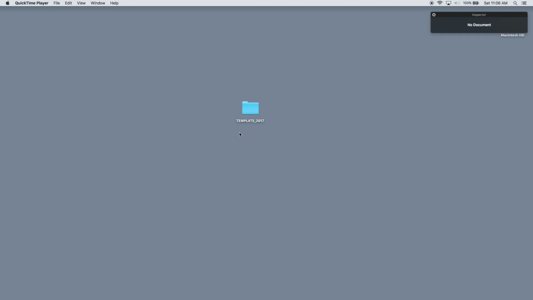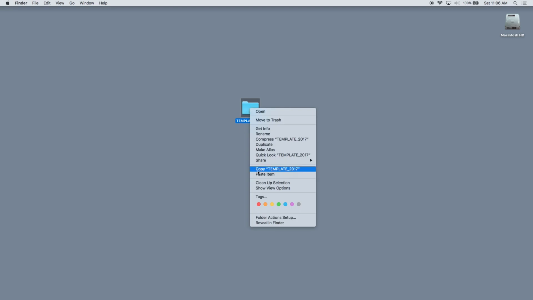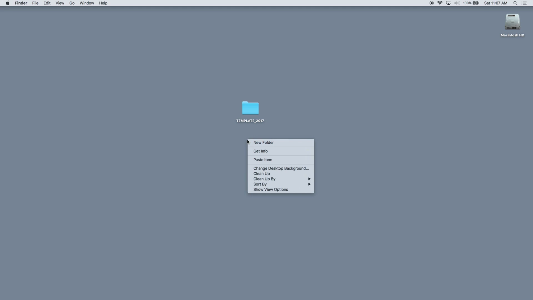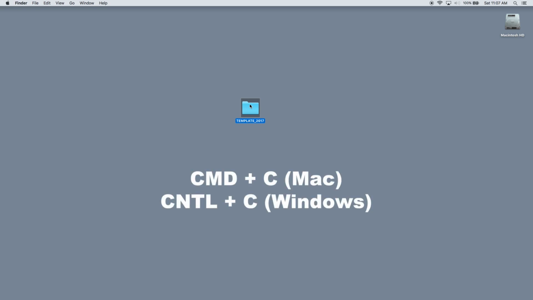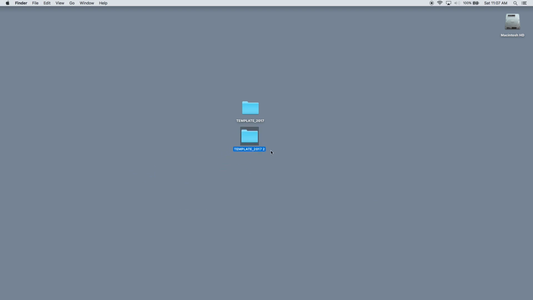So the first thing we're going to do is copy our template folder structure that we created in video lesson number 1 and rename it for use with the Montage project. We can either right-click on the template folder and choose Copy, then right-click onto the desktop and choose Paste Item, and you can see that produces a copy. We can also select the folder and use Command or Control C, and then click on the desktop and use Command or Control V to paste a copy of that folder.